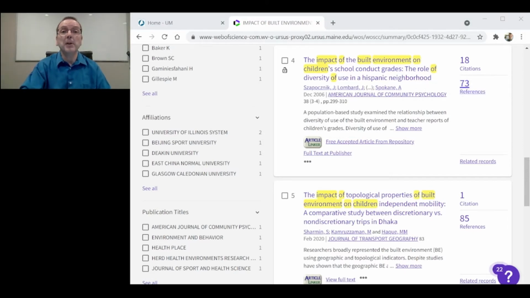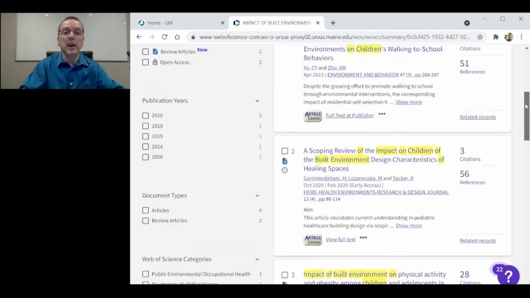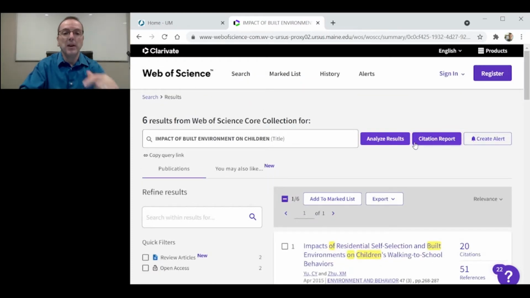That's great, but let's say I want to save this reference. Maybe I want to store it in EndNote or some other citation manager software, or save it to an Excel file or Word file or something. How can I do that? Well, it's actually very simple. All you need to do is check this little box next to the article you want to save, then scroll up and find this button here, add to marked list.